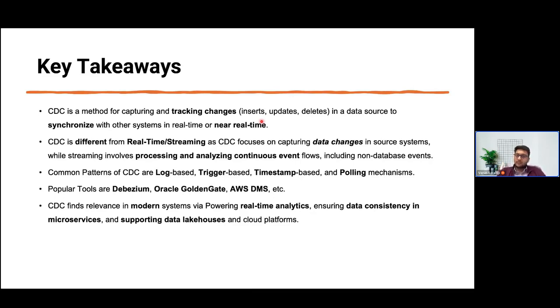It is used for tracking changes. It is different from real-time streaming, because CDC focuses on data changes in the source system, while streaming allows you to propagate those changes into the target systems, right? CDC finds relevance in a lot of modern systems that I've been talking about and ensures data consistency across the systems, right?